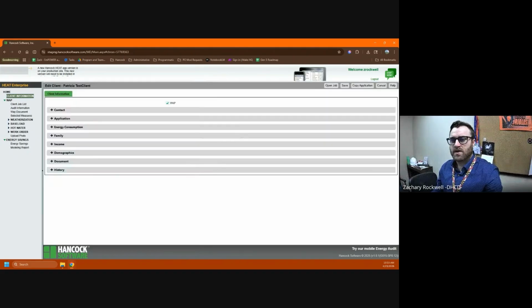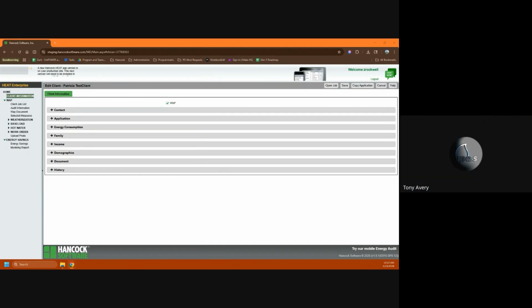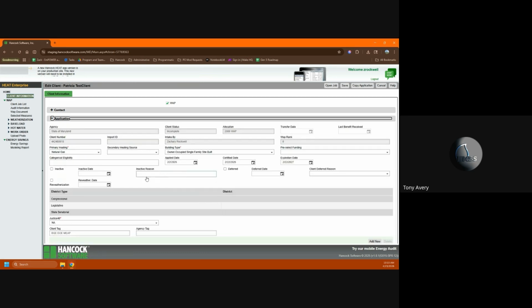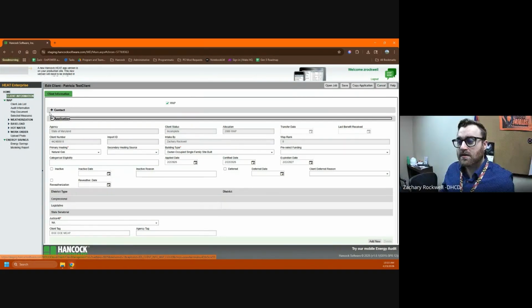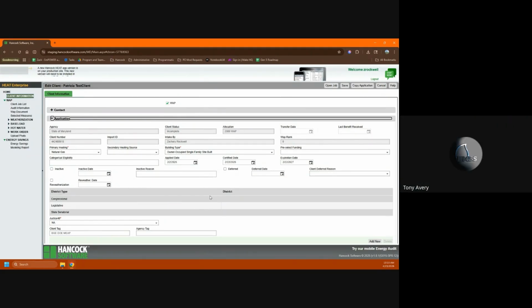Tony, you have a question? Yeah, hi Zach. That WAP number, I don't see that. Where's that under? Because we're trying to follow along on another computer. Gotcha. In client information, it should be under application. You'll see it. So we're on the right side. Okay. Right side. Oh, WAP rank. I see it. So that number is 0. Our number is 3. 3.